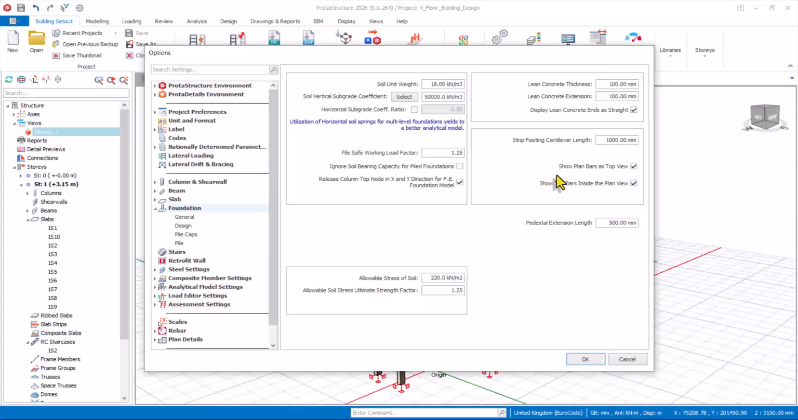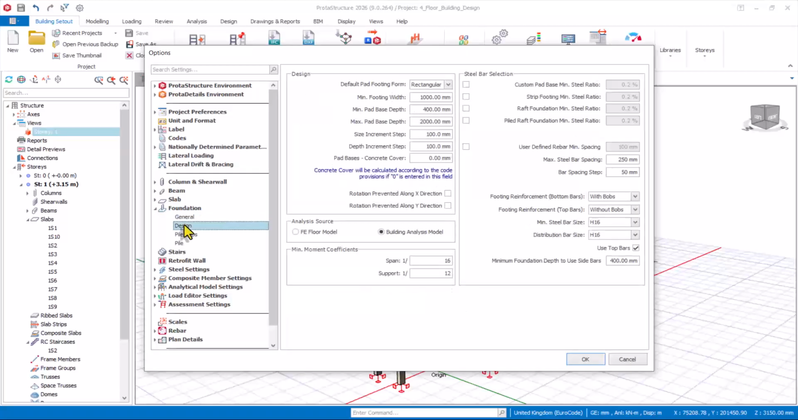All right, from what we have here, you can see that the lane increment is 100, and then the street footings cantilever. We are not designing street footings. The pedestals, we don't have anything to do with those options right away. We check the design options right there. You can see we have rectangular footings right here.